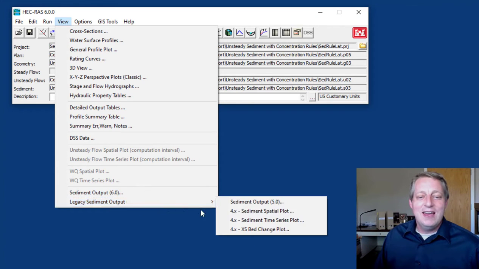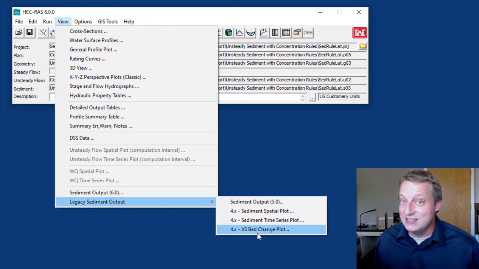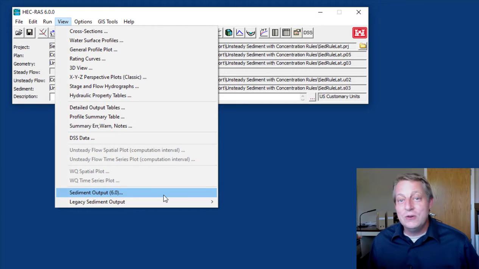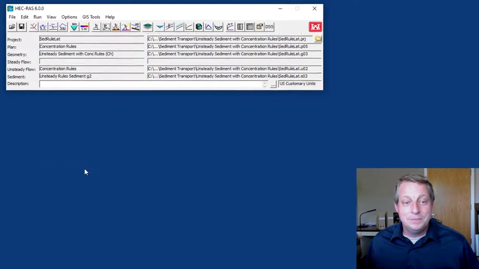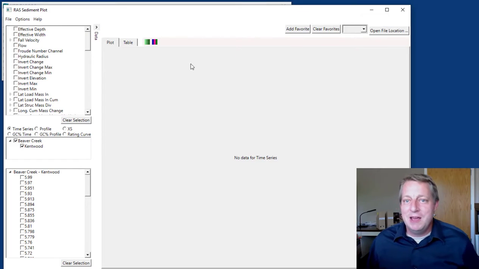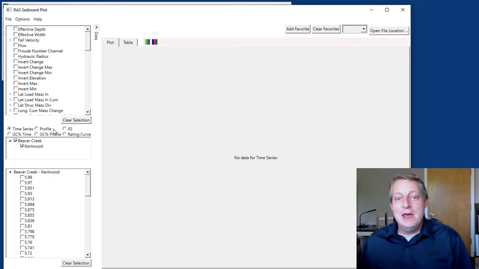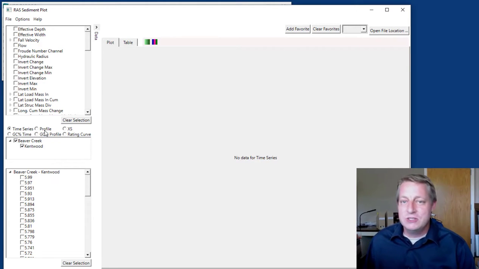There is a long history of sediment output viewers that have had strengths and weaknesses over time, and all of those strengths have been combined into this new sediment output viewer, the 601, and the other ones will eventually go away. So I'd love for all of you to learn to use this new viewer because it's better. So we're going to open that up. And this is the new sediment output viewer. Now there are actually a lot of new ways that you can look at data, but the classic ways are time series and profile, and we'll focus on those in the first video.